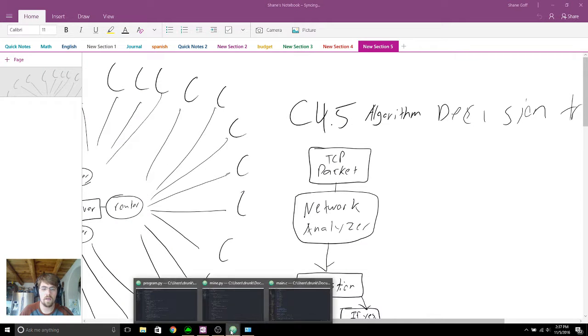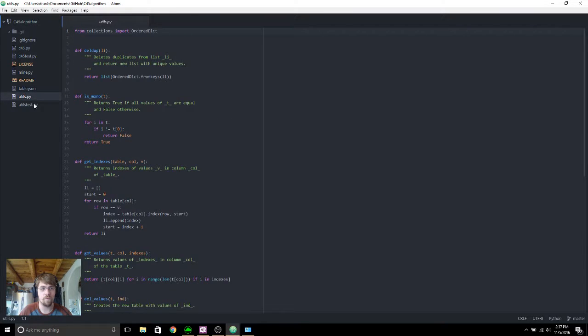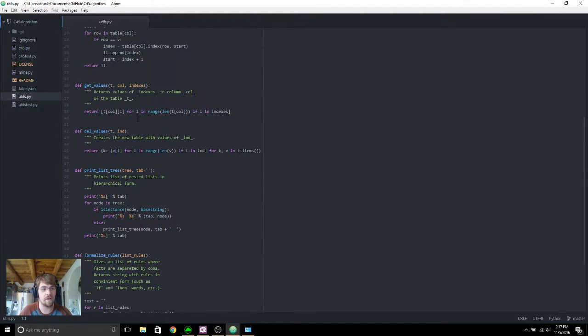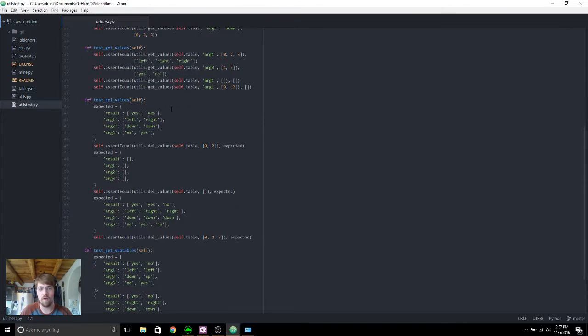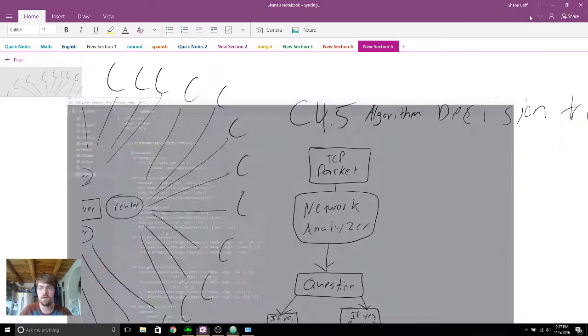We will go back and we will check out another one here. This is the C4.5 algorithm. It's actually pretty simple. It's very cool. If you download these off of GitHub and you run them, they actually run, no problem. It gives you some test arguments and spits out some test answers.